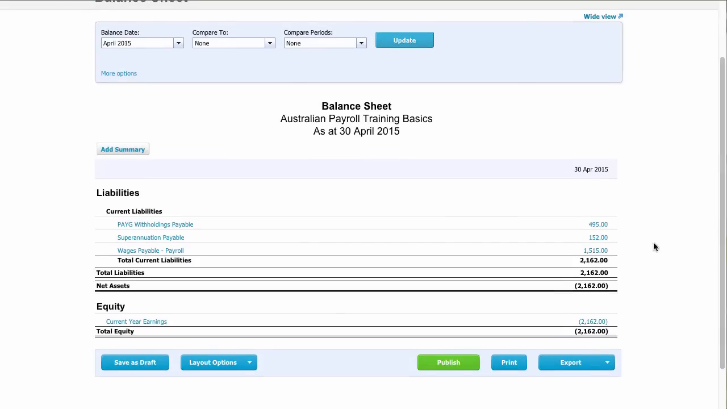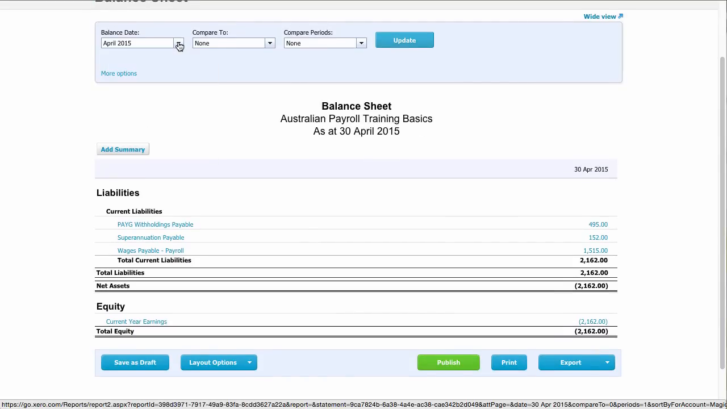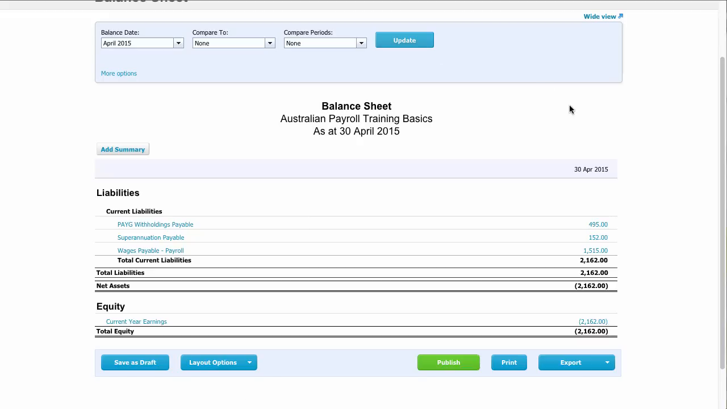The balance sheet here is as at the 30th of April. I can't actually go in and specify a specific date on the balance sheet. And what I have here is what I was showing you in the other reports. My PAYG withholding payable is sitting at $495. My superannuation payable is sitting at $152. And my wages payable from payroll is sitting at $1,515. And the total current liabilities, the total amount the business currently owes due to payroll, is $2,162.